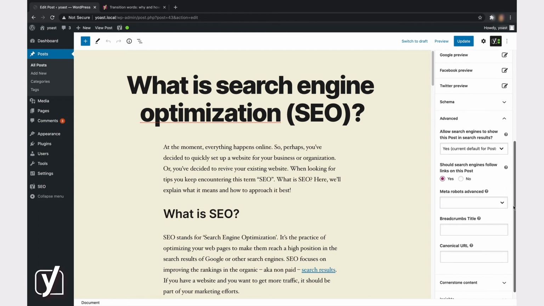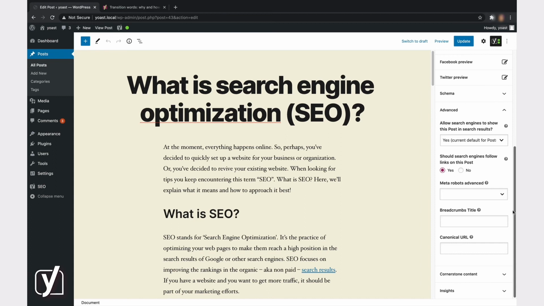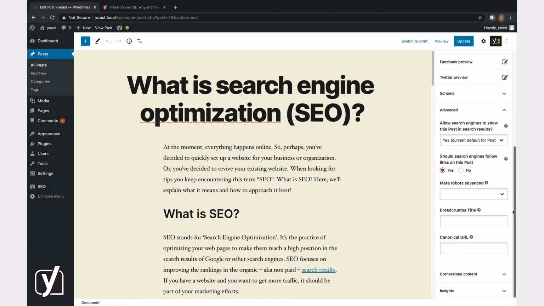Then there's the option of changing the breadcrumb title for this particular page. You might not see this option if you don't use breadcrumbs on your site. And lastly, you can set a canonical URL. Don't worry, we have a separate video about canonicals as well.